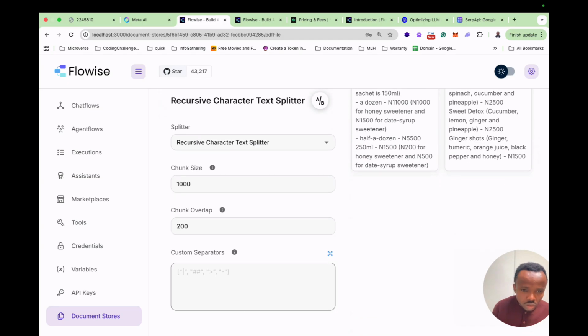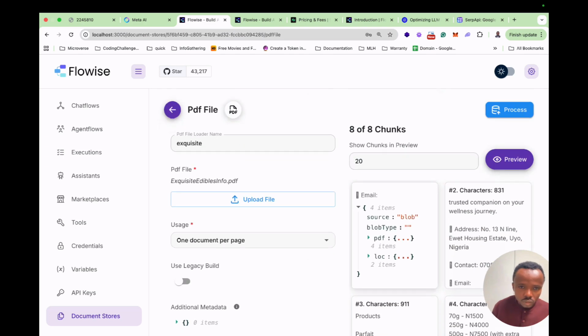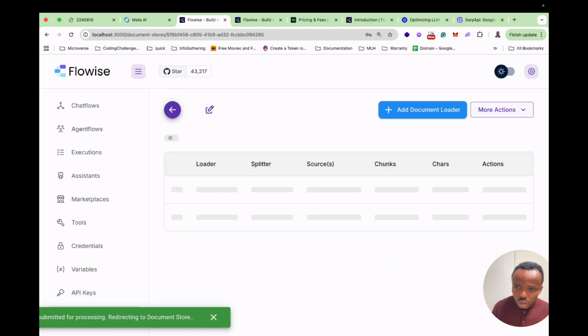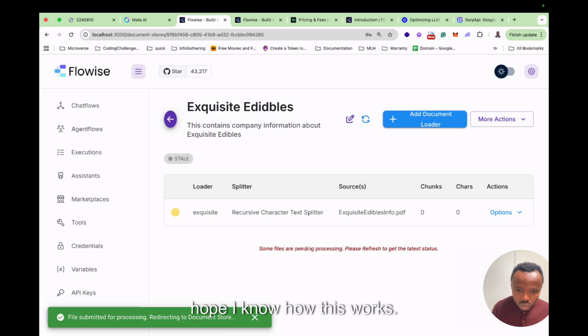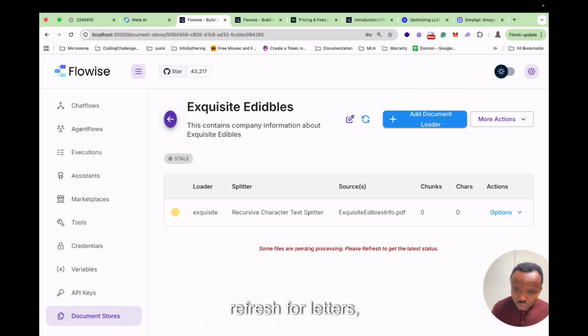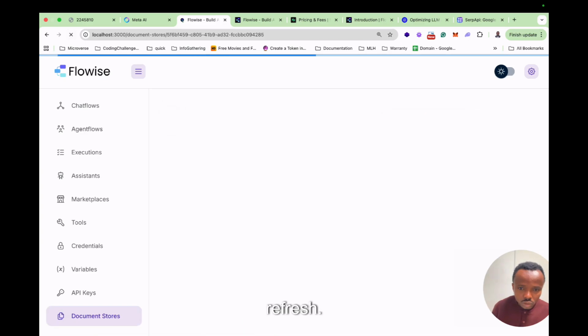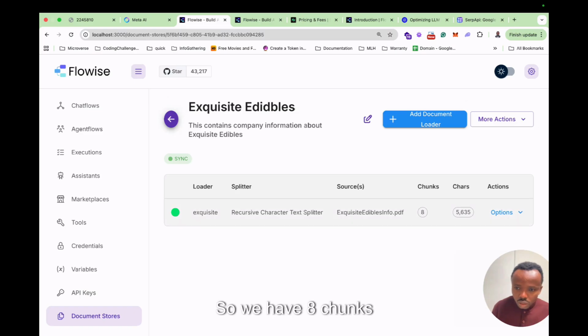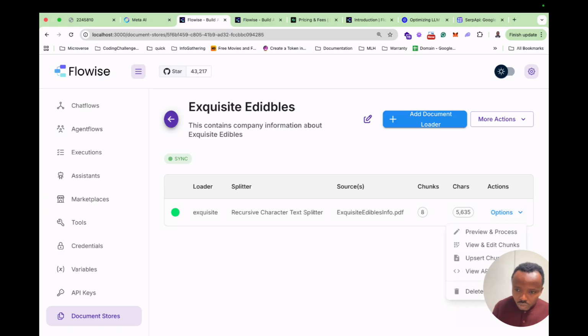8 chunks. And so I'm going to process this. Let's hope I know how this works. Some files are pending processing. Please refresh. Refresh. Okay, so we have 8 chunks of 5,6,3,5 characters.